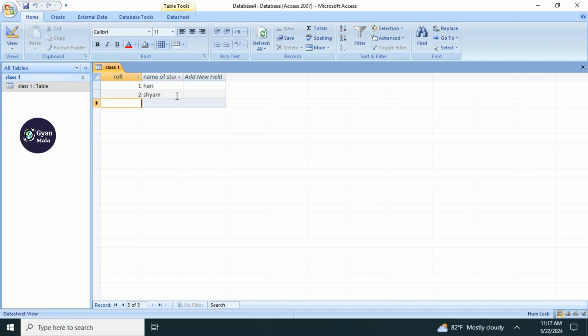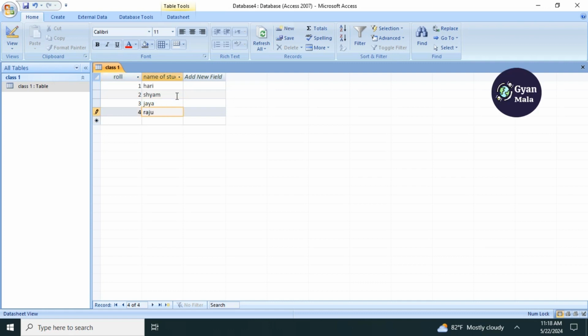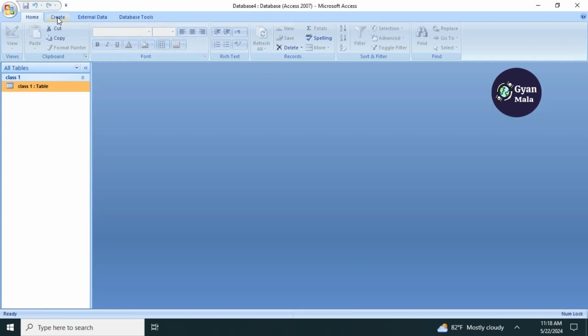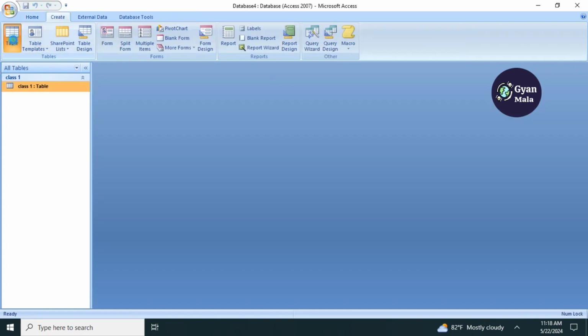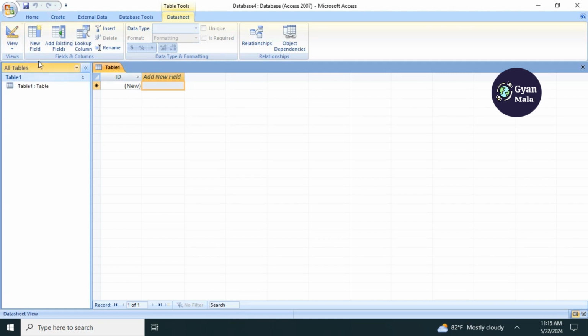Roll number 1, name of student Sam, and then click tab. And roll number 3, roll number 4, Raju. Yes, in class 1 there are 4 students, and then I want to close class 1.